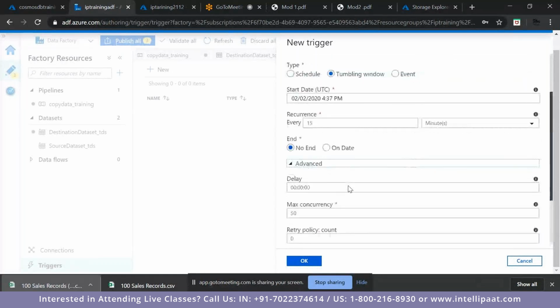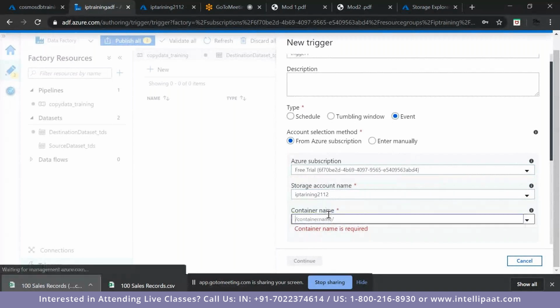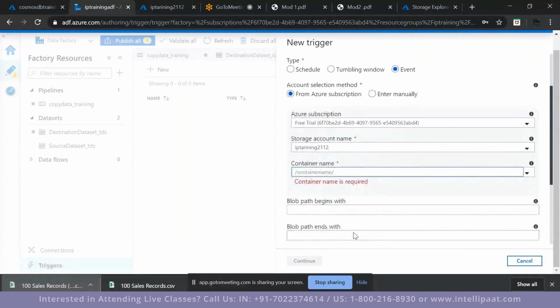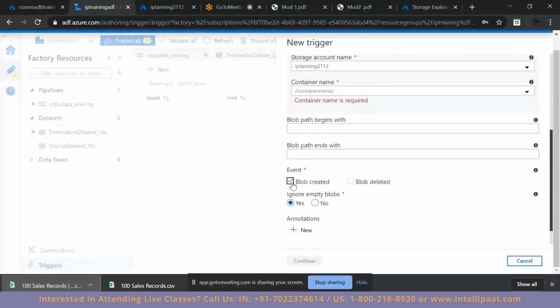Apart from that, there is one thing called event. What happens is, suppose you want to trigger it whenever a blob comes. You just have to create an event. So you go ahead and select here. Suppose I'm just selecting this. I'll give the container name. So for the blob path, it will ask what event you want. Whenever the blob is created, it will automatically trigger and load it. Whenever the blob is deleted, suppose there is some other activity, you can do it. So there are three kinds of schedule which you have to do.